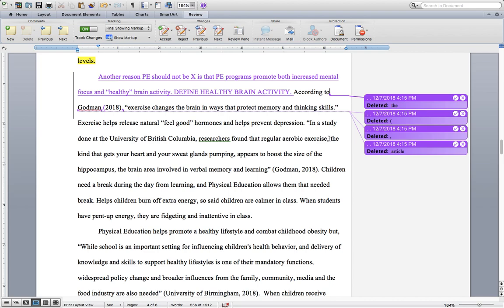What? Sorry. I want to know how. But I'm just going to keep reading. Exercise helps release natural feel-good hormones. What are those hormones? And helps prevent depression. Okay, but is this paragraph about depression, or is that just like an added bonus that you're throwing in for your reader?